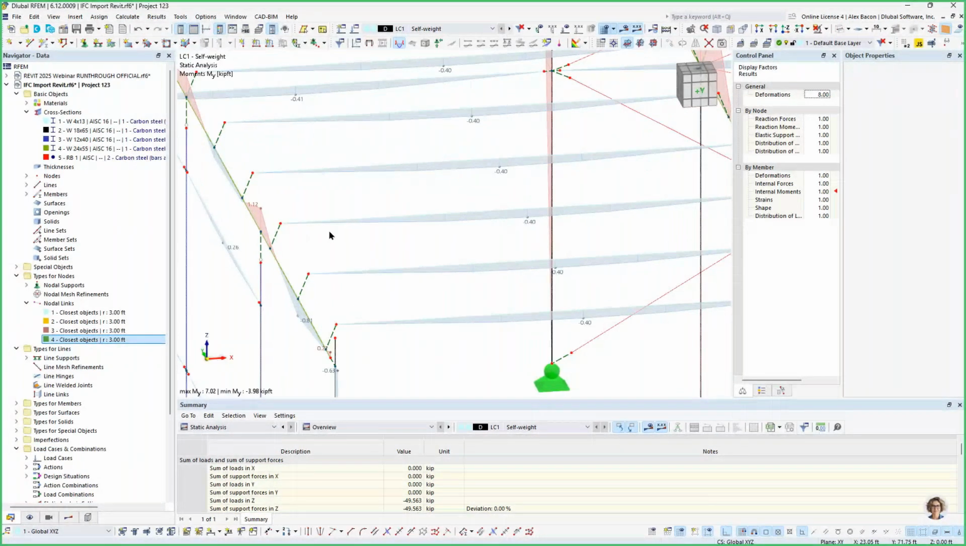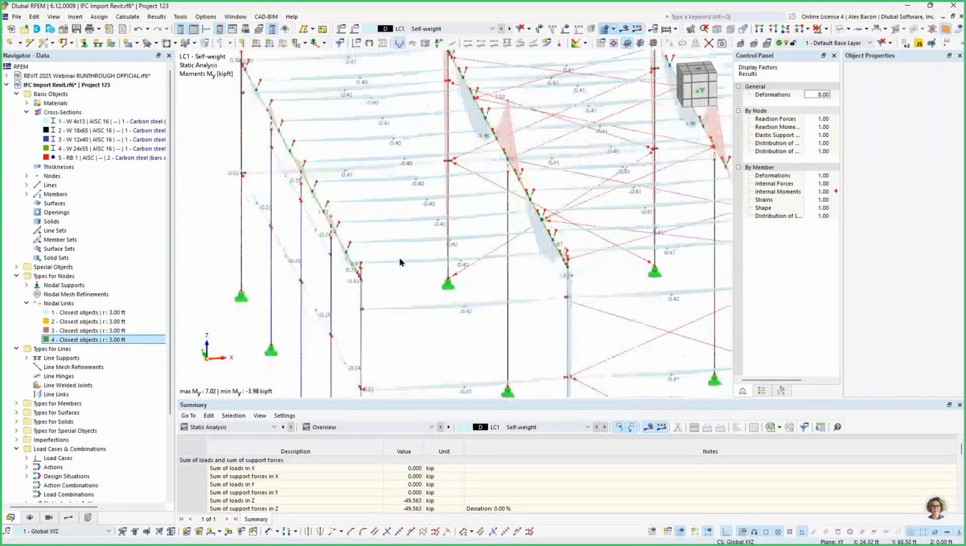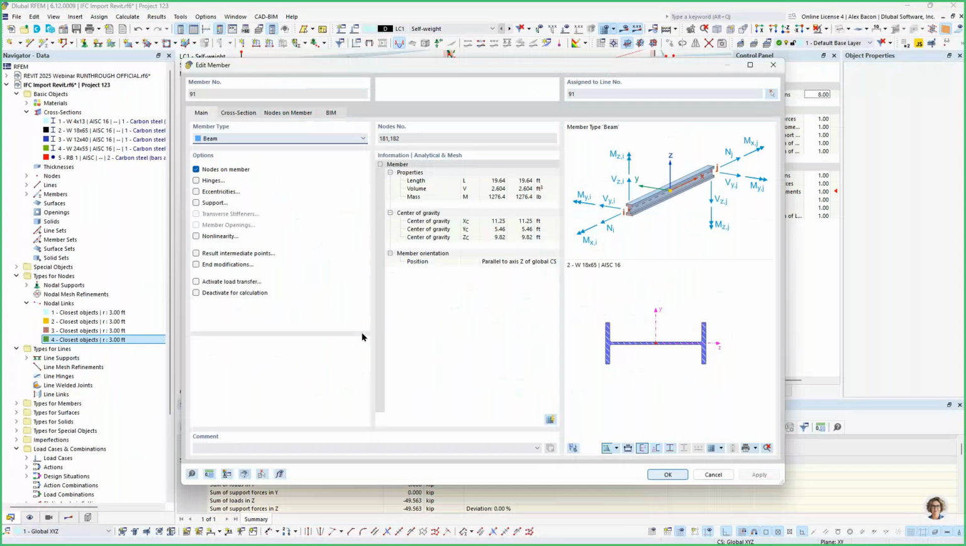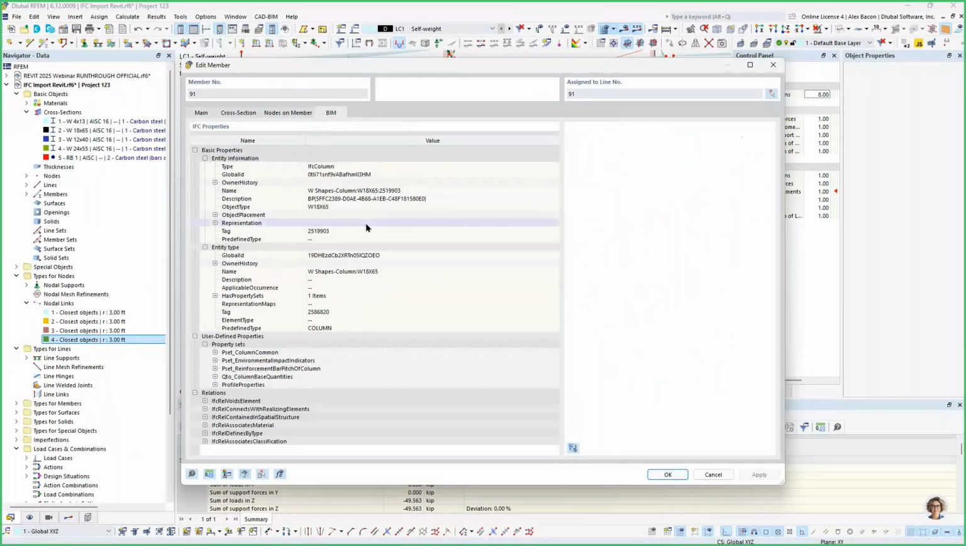And also the additional benefit of the IFC file is that the BIM info is also saved now within the objects. So if I double click on one of these members, you can see that we have this BIM tab here for the member. And so yeah, all of that BIM info is saved here with the global ID or the GUID, and our cross section and material is saved within there as well.